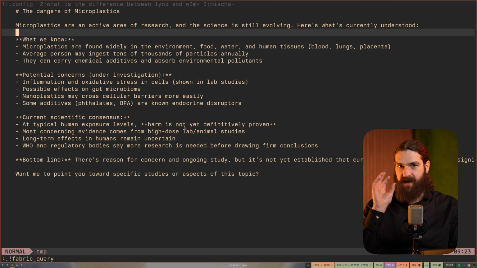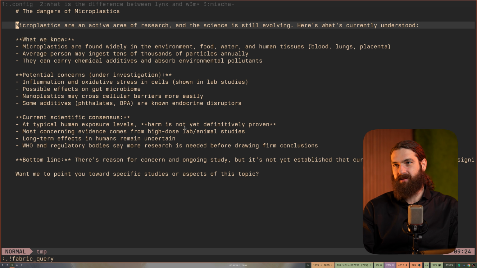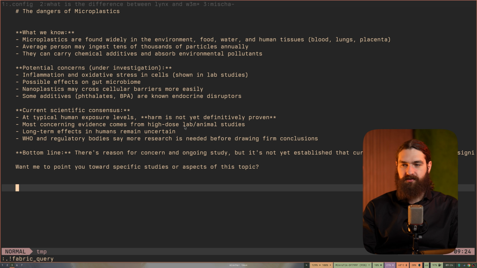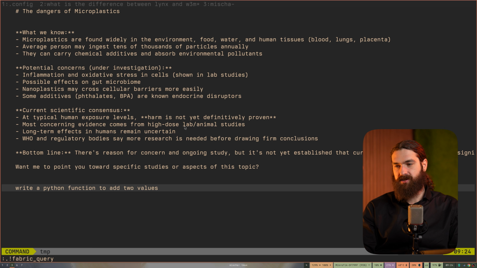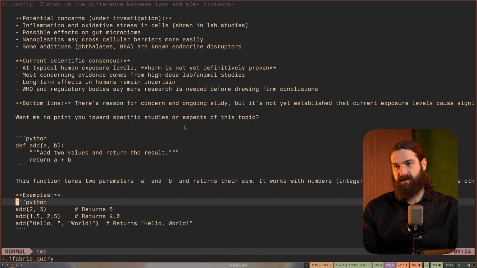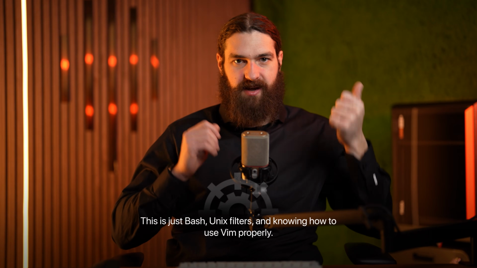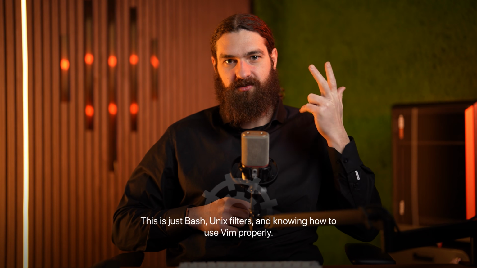I didn't leave my editor. I didn't leave my Tmux window. I didn't do anything. I have it right here in my editor. And now I can start working with this. This will work with code as well, right? So if I do something super silly, like write a Python function to add 2 values, pipe that to fabric query like this, then it's going to ask Claude, in my case, and give me the output of it, and then I have it right here in my editor. Now this is no plugins, no magic. This is just Bash, Unix filters, and knowing how to use Vim properly.